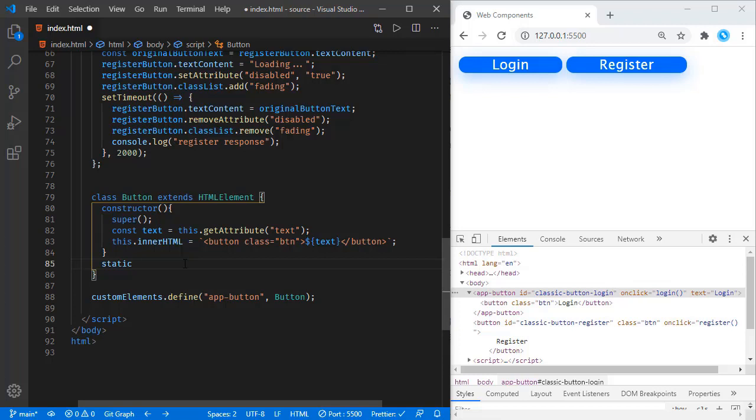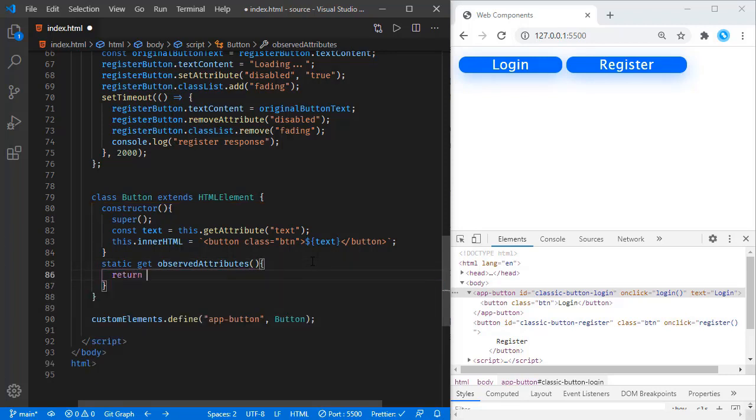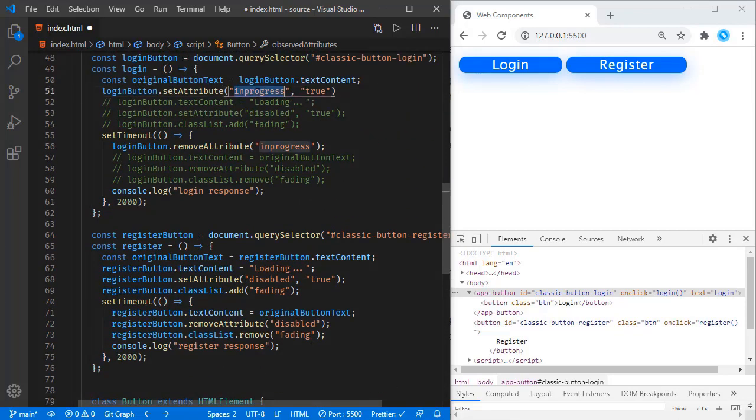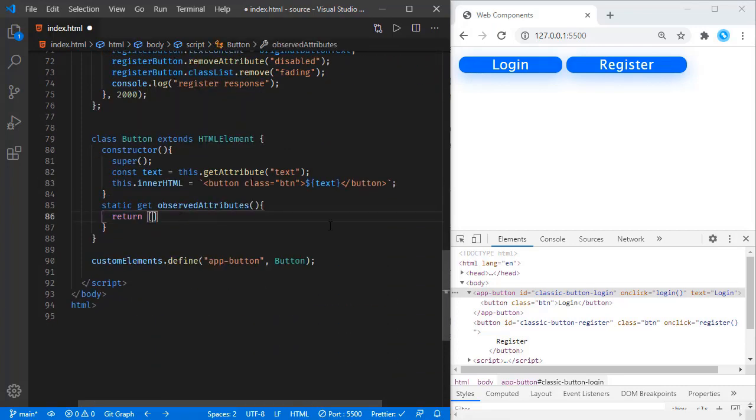And in this method, we will set a get method, and we will return an array of attributes. The method name is observedAttributes, and it's going to return an array, and this array will contain the attributes we want to observe. For our case, we are going to observe this in-progress attribute. Again, as a string, we are passing this in-progress in this array.